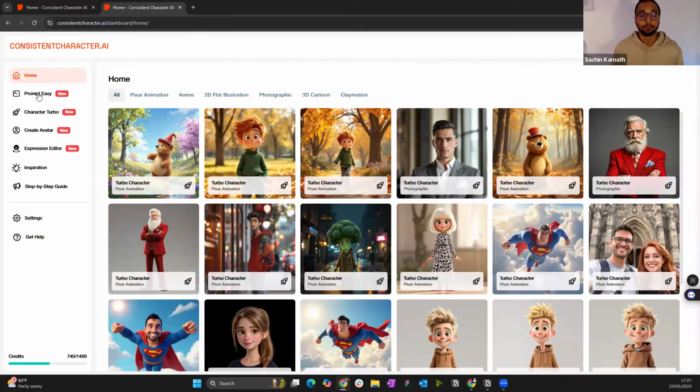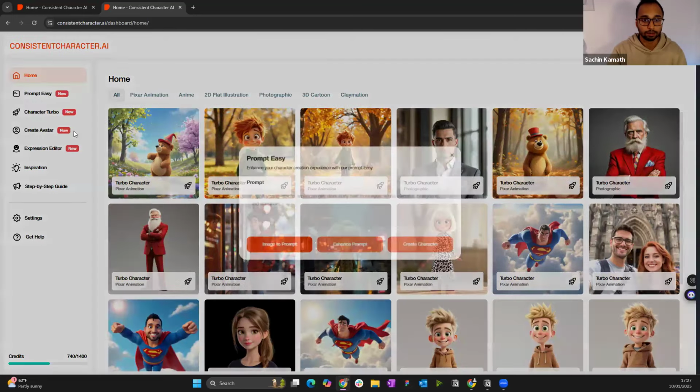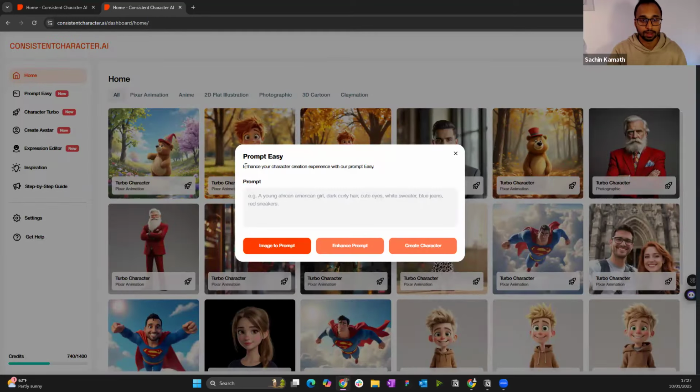Now, the first and biggest challenge we realized after talking to a lot of users is that if you have an idea of a simple scene, it's very challenging to turn it into a prompt that is good enough to create a high quality visual. That is what we wanted to solve as a first step. So we launched a brand new feature just today. It's called Prompt Easy.